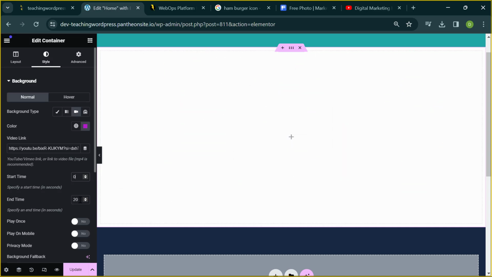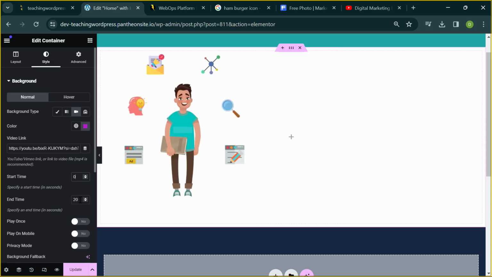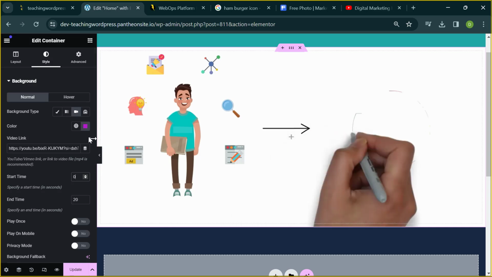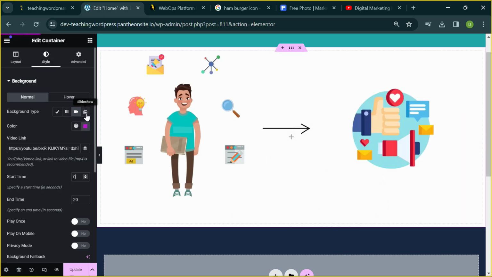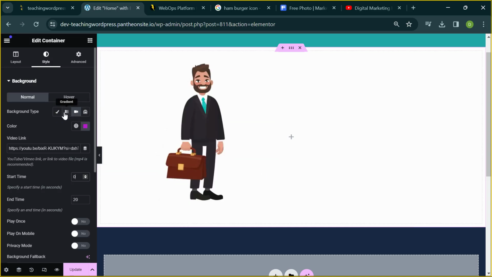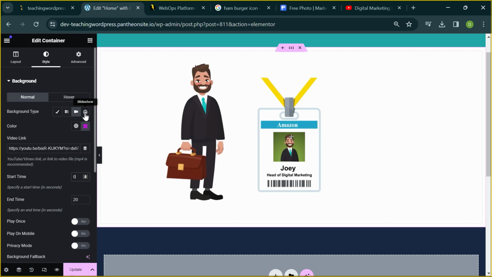So now the next thing I want to talk about is what they call slider or slides. Slider means you are putting different pictures that will be flowing from right to left or left to right. You'll be seeing pictures. So you need to go to this next one. You see the first one is classic, gradient, video, then slideshow.